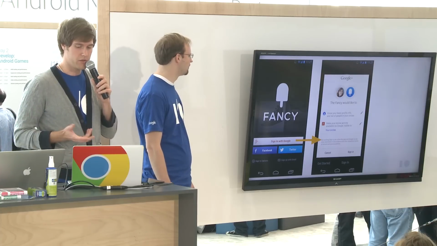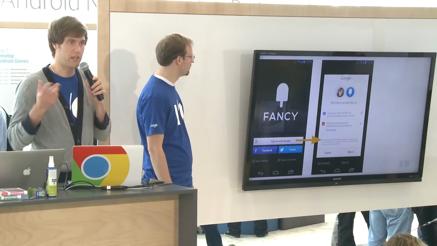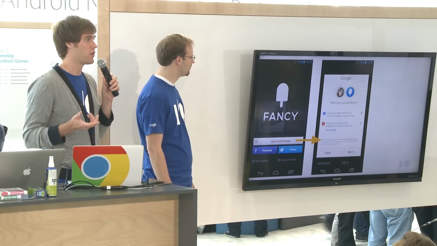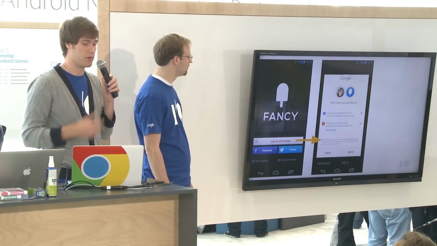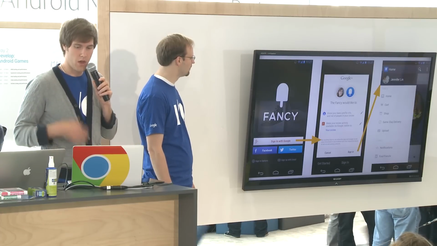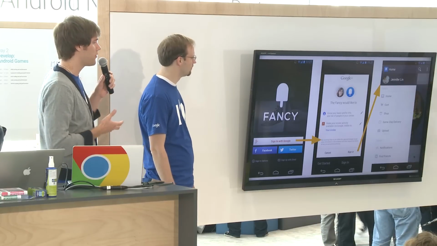At this point, if the user had multiple accounts on their device, they would get the option to select one of their accounts. I'm sure many of you on Android have already seen this. They select one of their accounts to use with the Fancy before proceeding to the authorization screen. Once the user clicks Sign In, the Fancy then shows a username and a profile picture for that user.